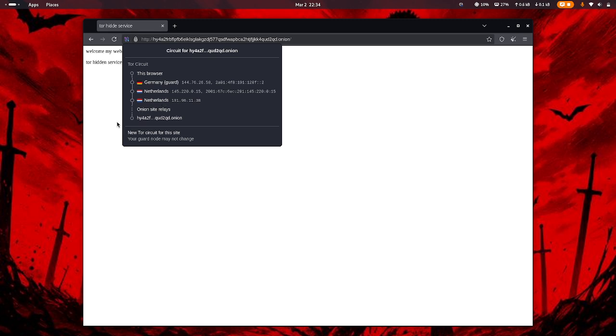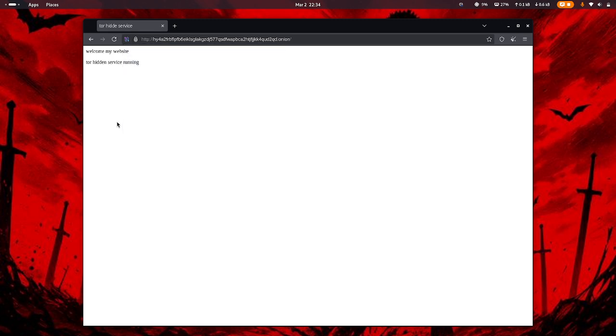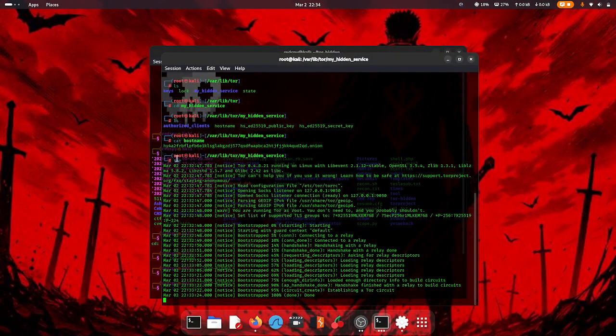So this is a method of web hosting on Tor hidden services. We need to run Tor and we get a private onion address. This is the only way to enter that website.